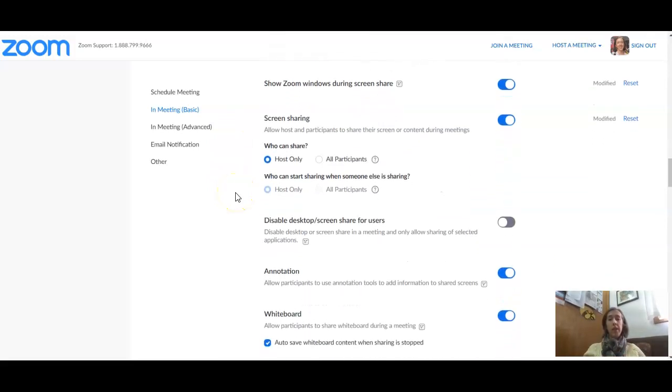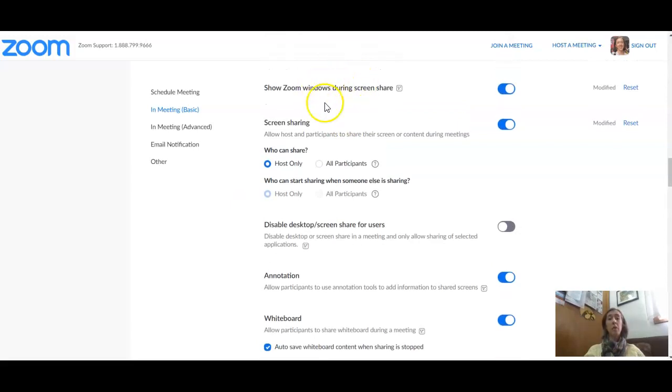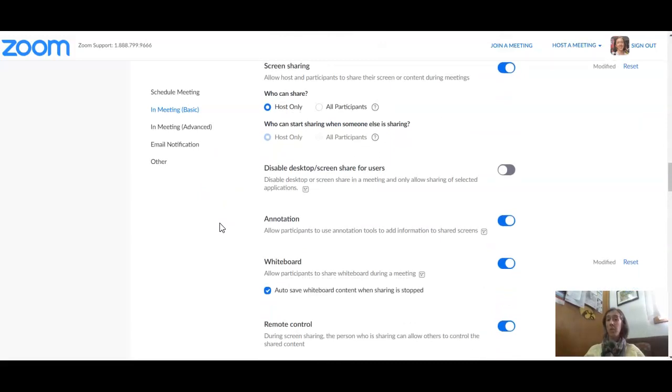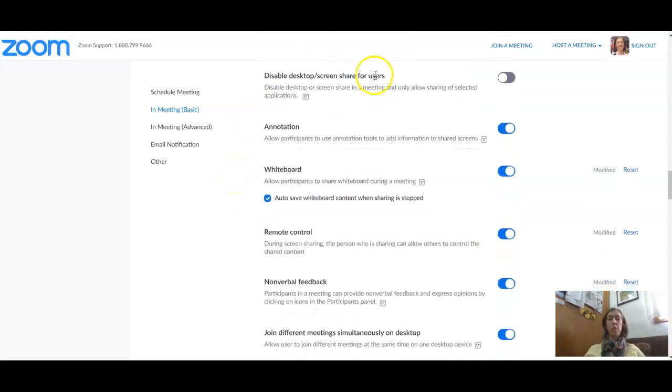Let's see. Show Zoom windows during screen share. Yeah, I want to be able to see everybody's camera on screen during a screen share. Now you see fewer video windows, but you can flip through them and browse through. Screen sharing, I like using screen sharing quite a bit. It does seem to demand more bandwidth, but I have it set just for the host at this point, and I don't really feel a need to disable it exactly.